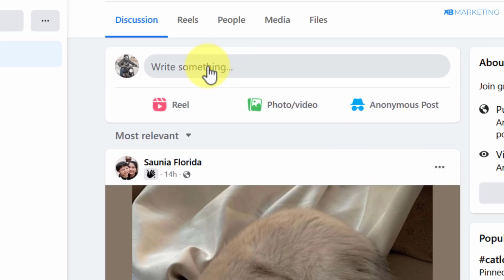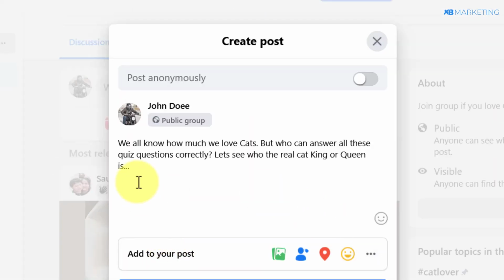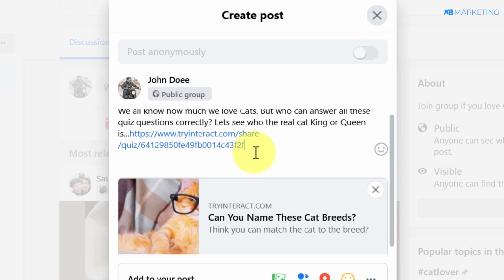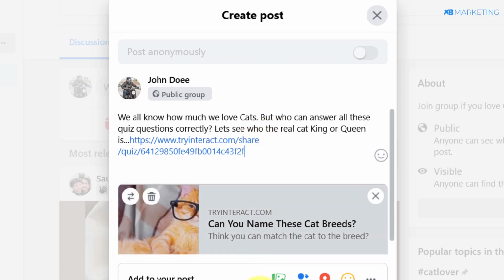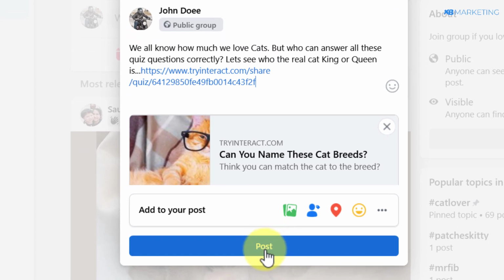And now what you want to do from here is to come to the write something section. So you want to type in a post like this. We all know how much we love our cats, but who can answer all these questions correctly? Let's see who the real cat king or queen is. And you want to paste in the link to this quiz right here. As you can see, this link went through without problems. And all you need to do is to click on post. People on Facebook are very active and they like to give their opinions as well.